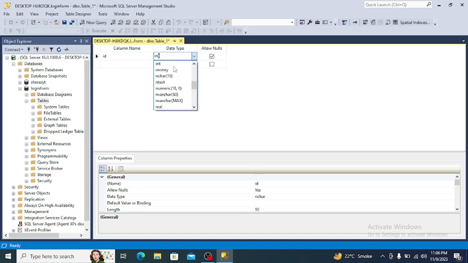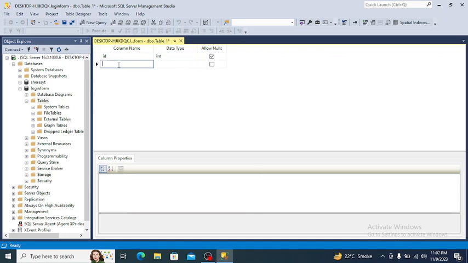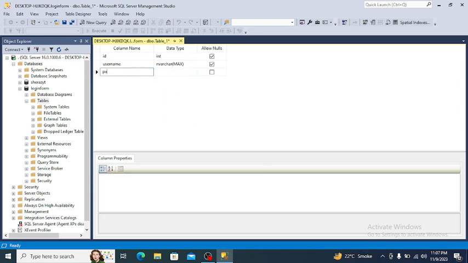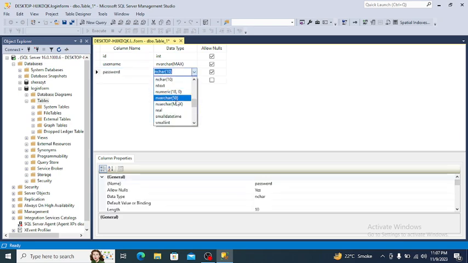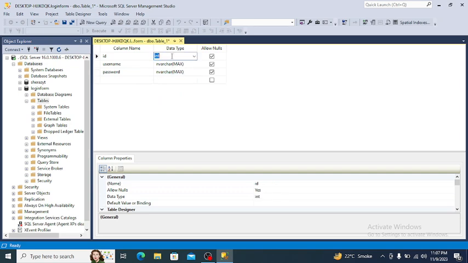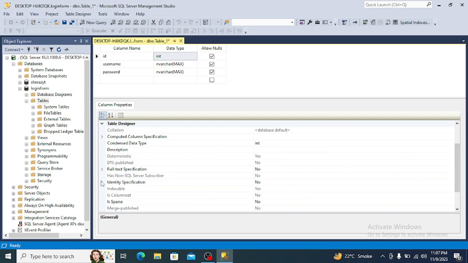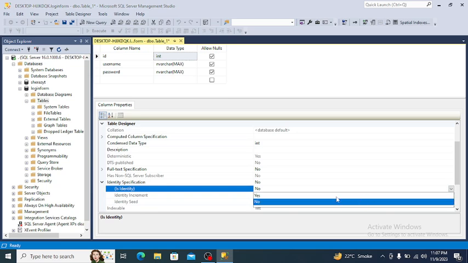Then I will give username entity, and that is important. I will select nvarchar max and then password, and then I select nvarchar max. Okay, so for id what you have to do, you have to make it the primary key. So from here I make it identity.